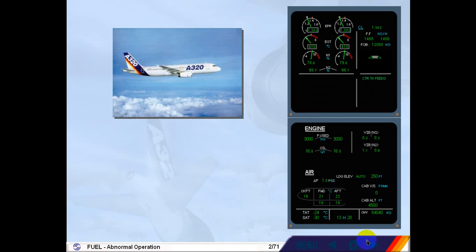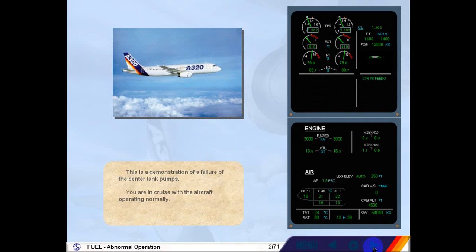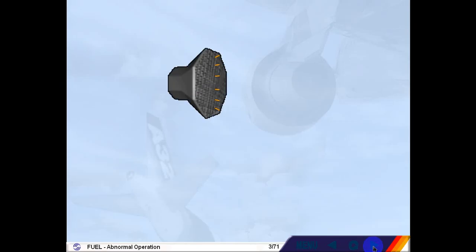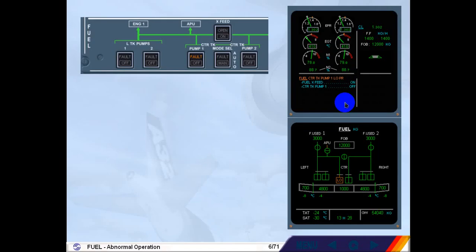This is a demonstration of a failure of the center tank pumps. You are in cruise with the aircraft operating normally. Click on the forward arrow to activate the failure. On the engine warning display, read the title of the failure. The ECAM caution, Center Tank Pump 1 Low Pressure, appears amber, meaning that center tank pump 1 has failed.